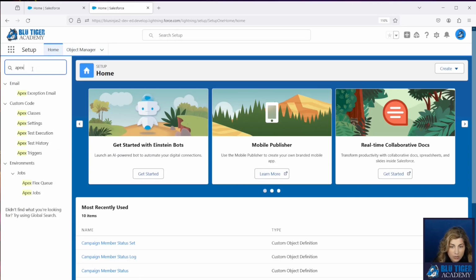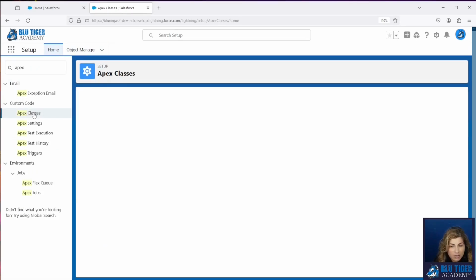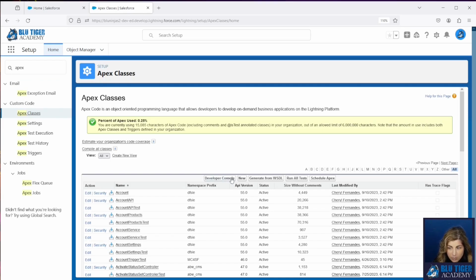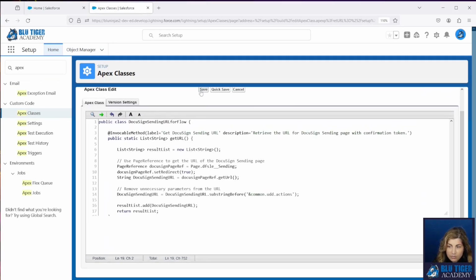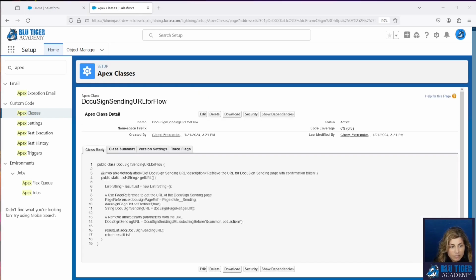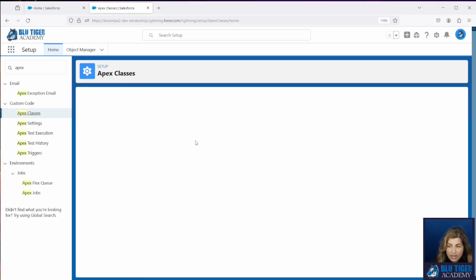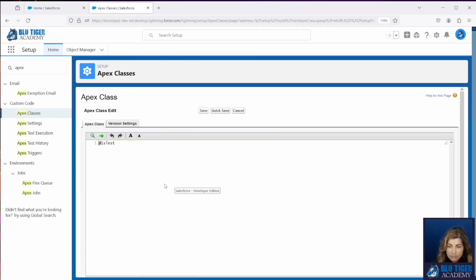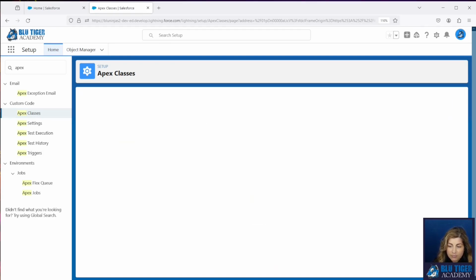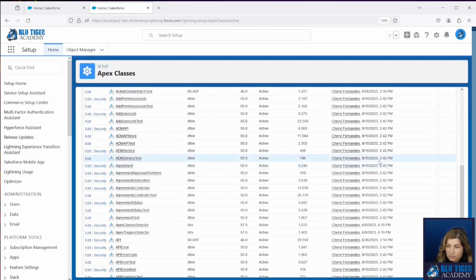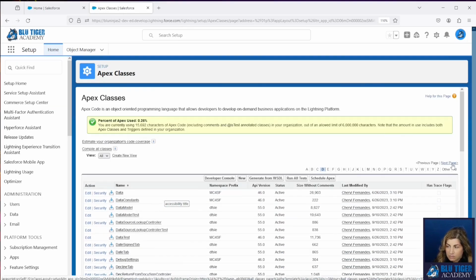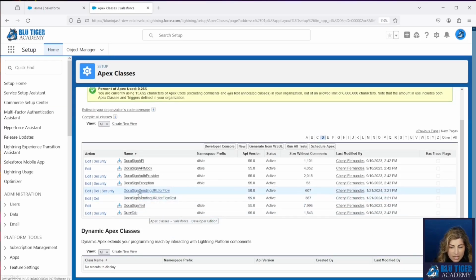We're going to give you the code for the Apex classes in a link in the description below. They're very simple. Here's the first one. We'll click Save there. And then we have the test class for it. And we'll save that. So you should have two Apex classes. You should have one Apex class called DocuSign Sending URL for Flow, and the second one is the test class.